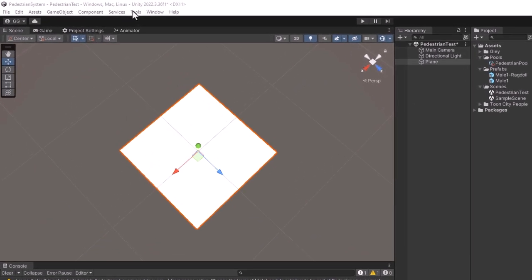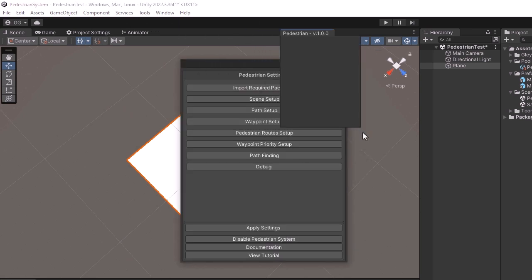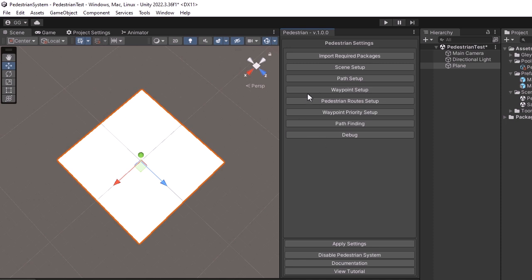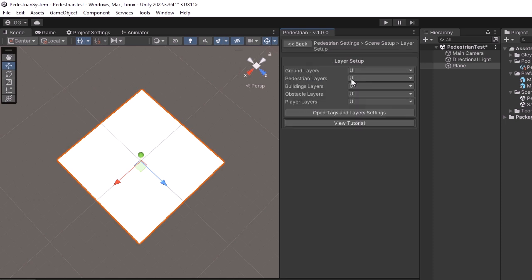Go to Tools, Gley, Pedestrian System. The Settings window will open. Dock it for easier access. From the Scene Setup menu, select Layer Setup. The mobile pedestrian system uses layers for performance optimization, so understanding how layers work inside the package is essential for a proper setup. The layers you are seeing here are the physics layers.